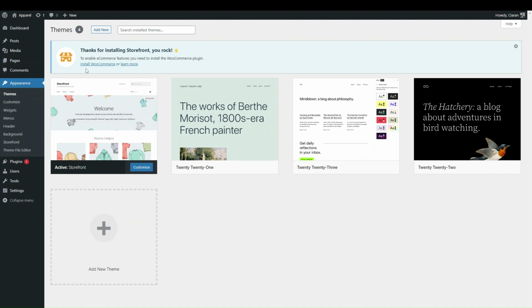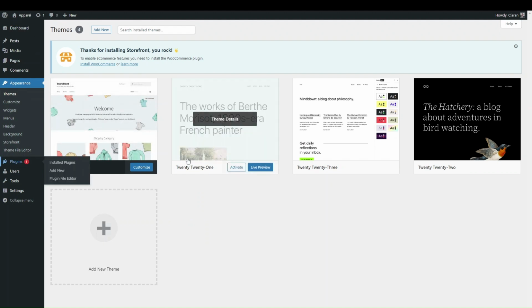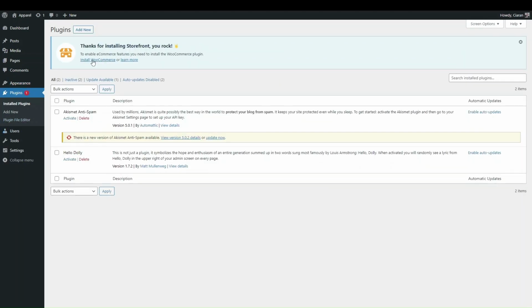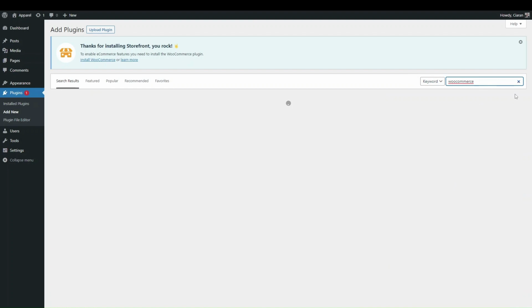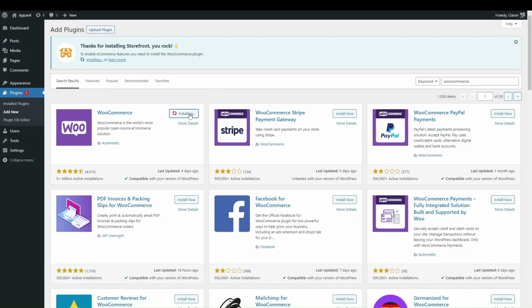Now that we have the theme, what we can do now is upload the plugin. If you go into plugins, click add new, and then look for the WooCommerce plugin. You can type in WooCommerce directly into the search bar here, or you can also go to the Automattic website and download it from there. It is a free plugin to use, and you want to click install and then click activate.